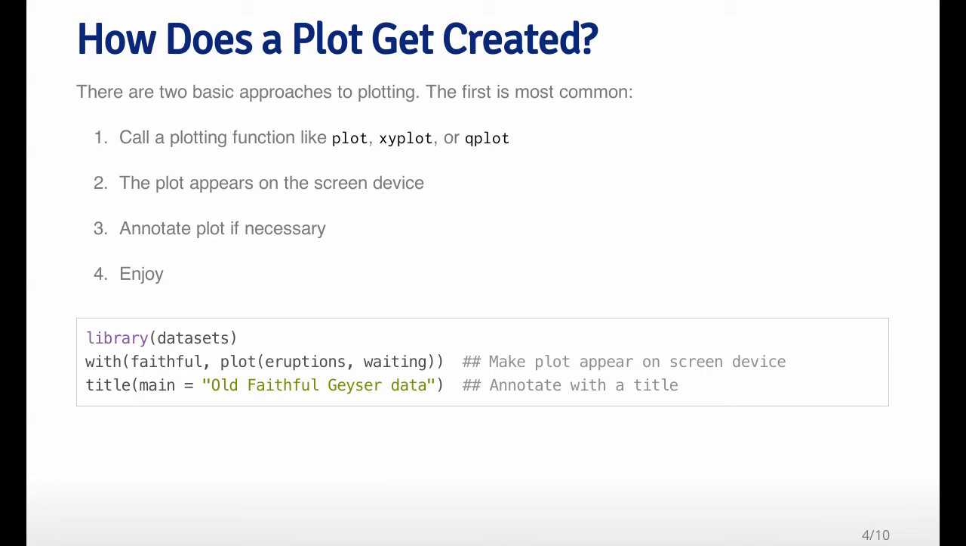Here's some code that loads a data set and creates a plot using the plot function, and then adds a title to the top of the plot. And that's it. That's a very simple way to create a plot on the screen.